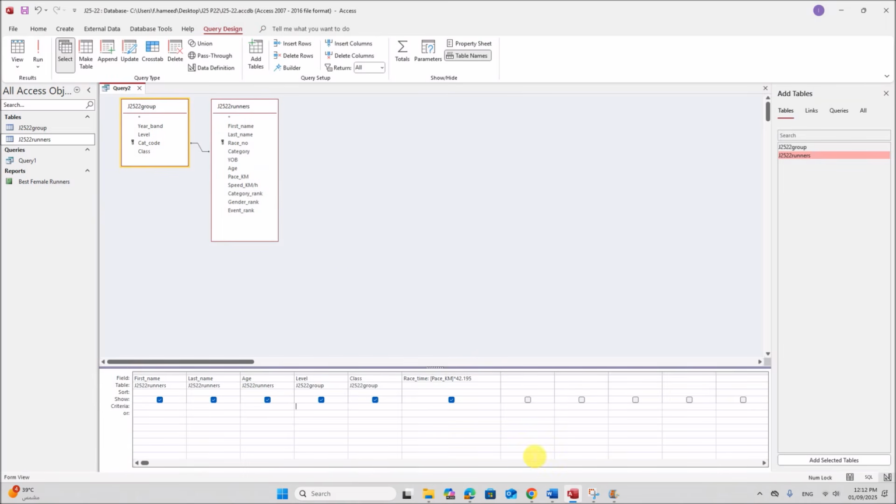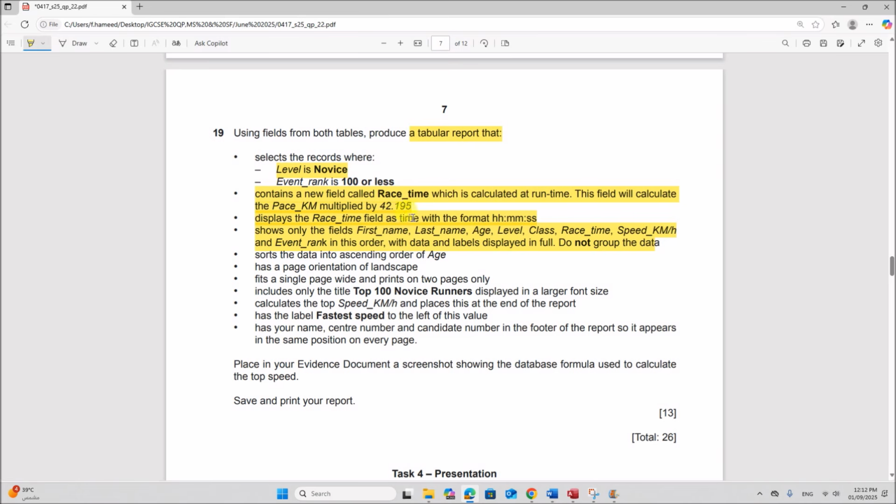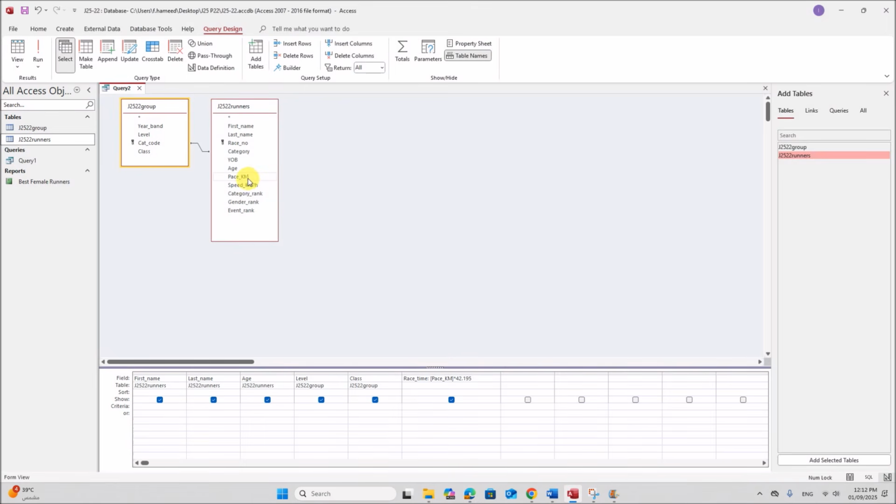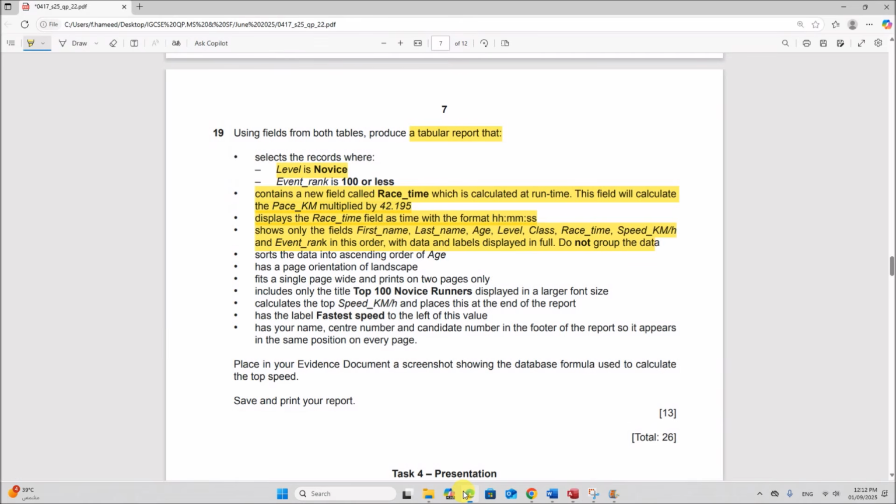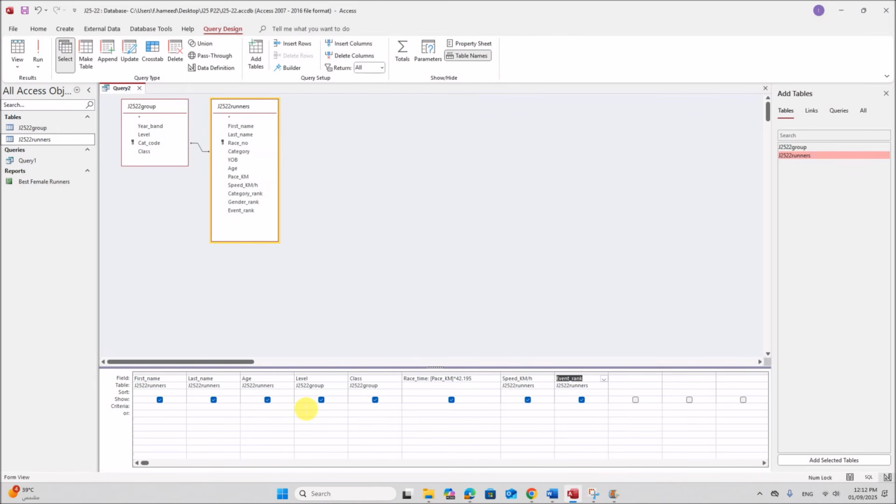Now let's add the remaining fields. So we have added till race time. Now we need speed and event rank. So speed and event rank. Now let's add the criteria. We have to add the level, which is novice, and event rank is 100 or less. So under level, you can give novice and event rank is 100 or less.